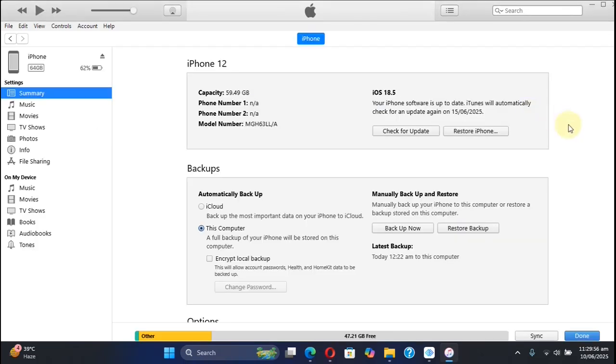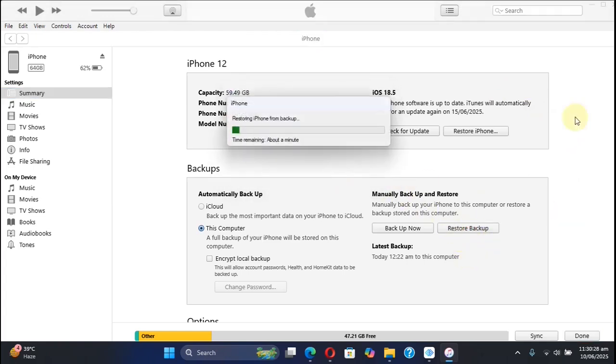Or you can also restore the backup when you enter iTunes. Simply hit the Restore Backup button, then hit Restore. For some reason, Windows Defender might interfere, so I recommend turning it off temporarily. After the restore process is finished, you can turn it on safely.